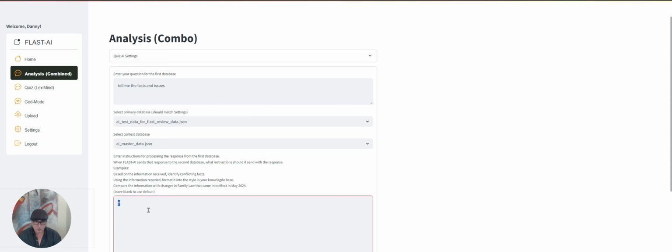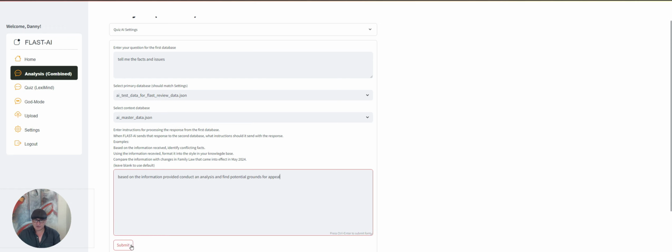And then this database here is a database of family law, and we're going to say, based on the information provided, conduct an analysis and find potential grounds for appeal, as an example. It analyzes one data, pushes it through a bigger database of information, and we click on submit, and let's see how long this is going to take. So it's running, as you can see there.